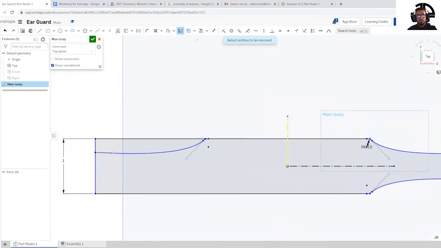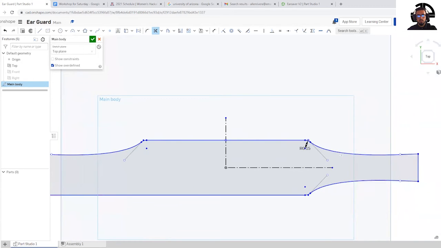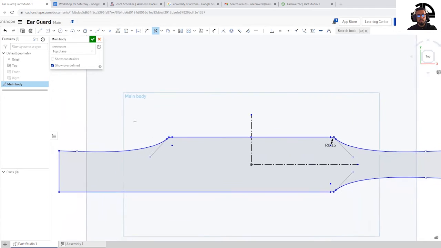All right, so now I'm going to click out of mirror. I will be clicking into trim, or like I said, use the hotkey M. I will be using the hotkey now, just to save a little bit of time and make this go by a little bit quicker. And I will be trimming this line and this line as well. So now I am 3/4 of the way done with my main body.